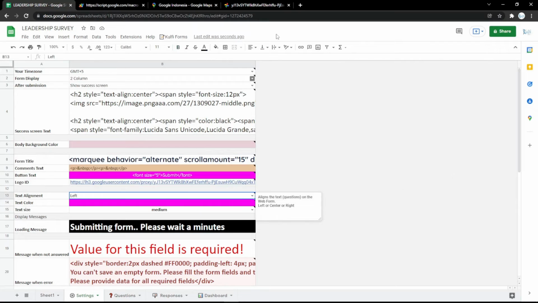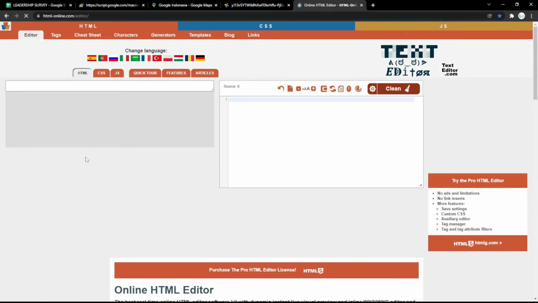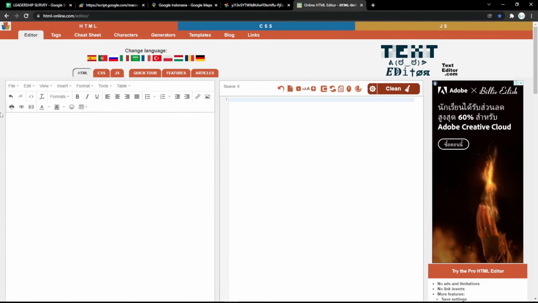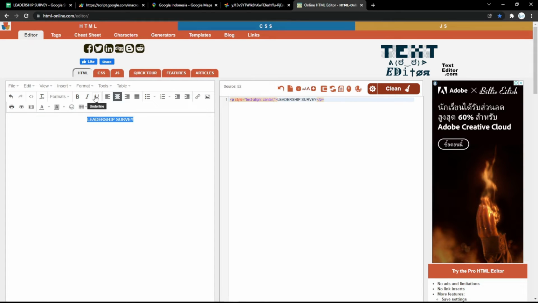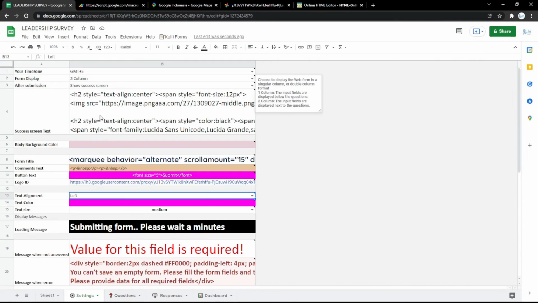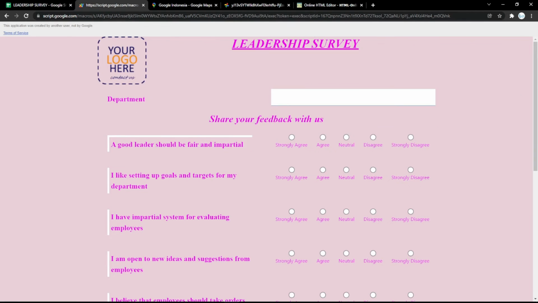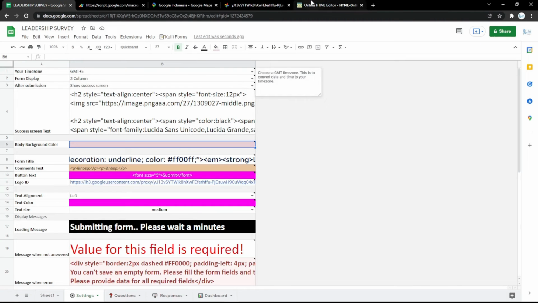And then in the titles HTML, you can also edit it with htmlonline.com like this. In htmlonline.com, you can also add the style too, for example I use center align and then bold, italic and underline, and just add the format like heading 1. You can also pick the color that you want, and then after you fix your title, just copy the code of the HTML and then paste it into the text HTML like this.